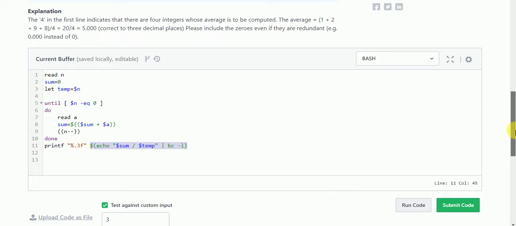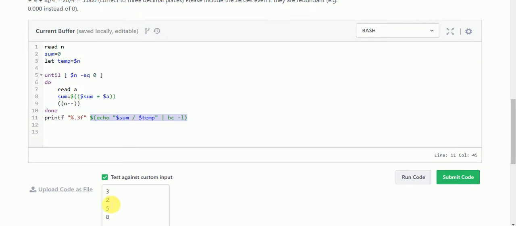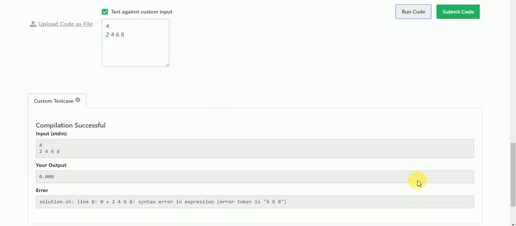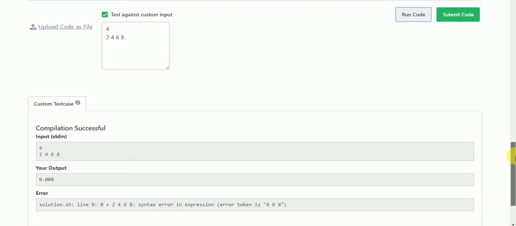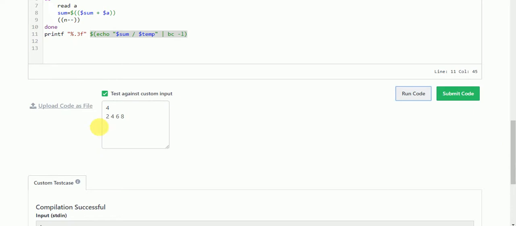So now it's time to use this format. Suppose I want to check four values, 2, 4, 6 and 8, and then I run the code. Now what is the result? There is an error in expression, so I have to put it on the next line, with a space. Okay, there is no space, I guess.